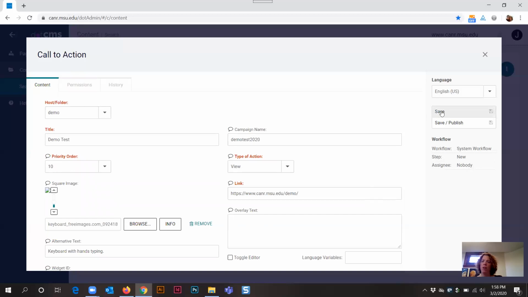So then you have two publishing buttons that can help you to take action with your call to action. That would be the save button, which will just save your changes to the back end in case you're not ready to publish it. And then there's also save and publish. And save and publish will just push it right live to your website.